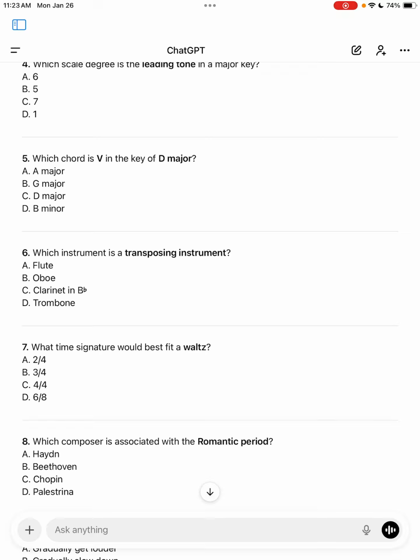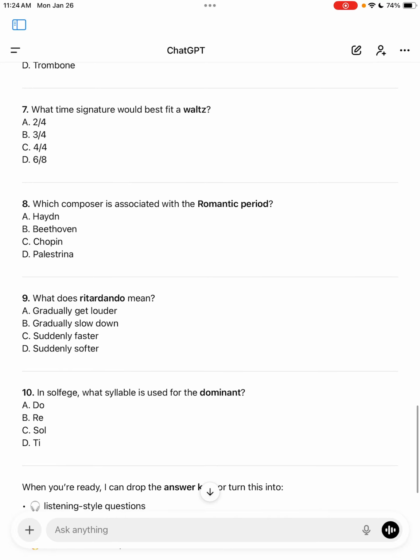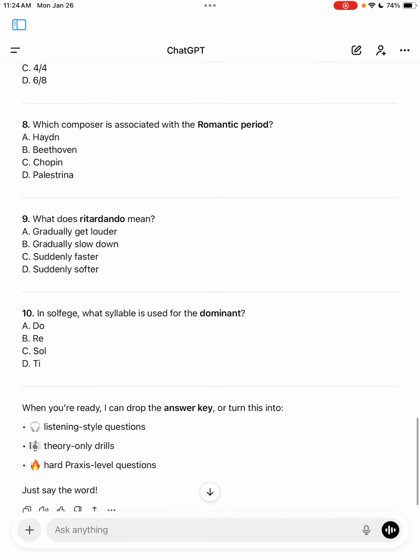Which instrument is a transposing instrument? And I believe I just said, and I believe I had a question like this called clarinet B flat. Which time signature best fits in the waltz? 3-4. Which composer is associated with Romantic period? Chopin.